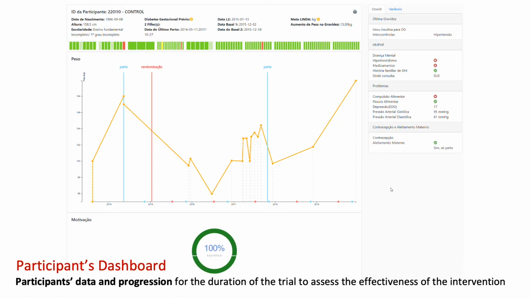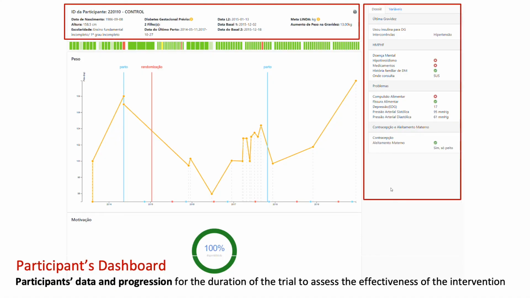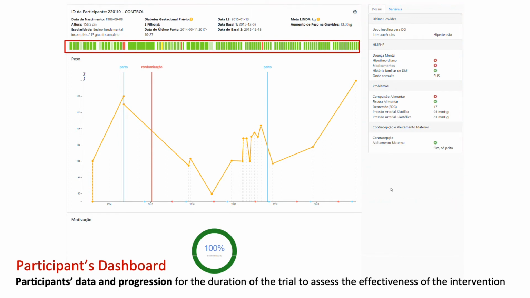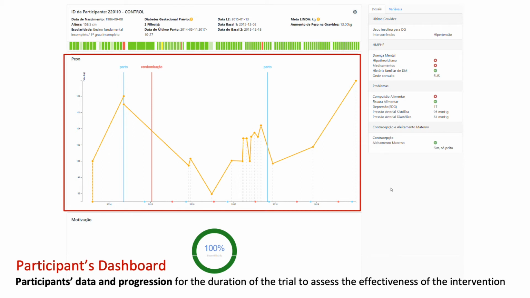In the participant's dashboard, the coach has all the information about the participant, including the questionnaire completion status. The chart in the center of the dashboard shows the participant's weight over the years and the important events like the dates of childbirth and randomization.